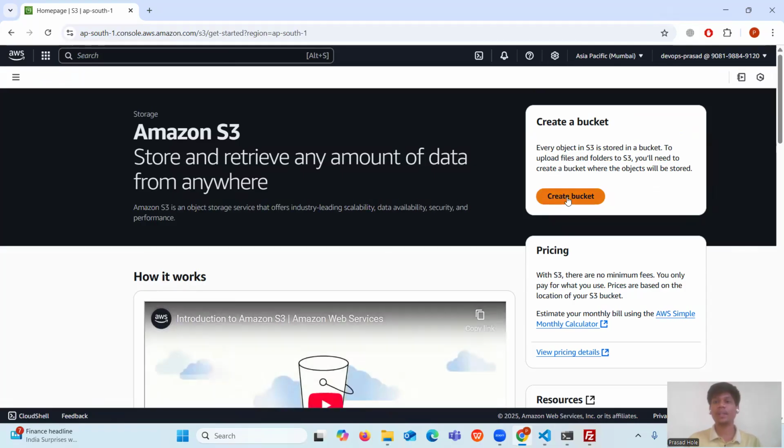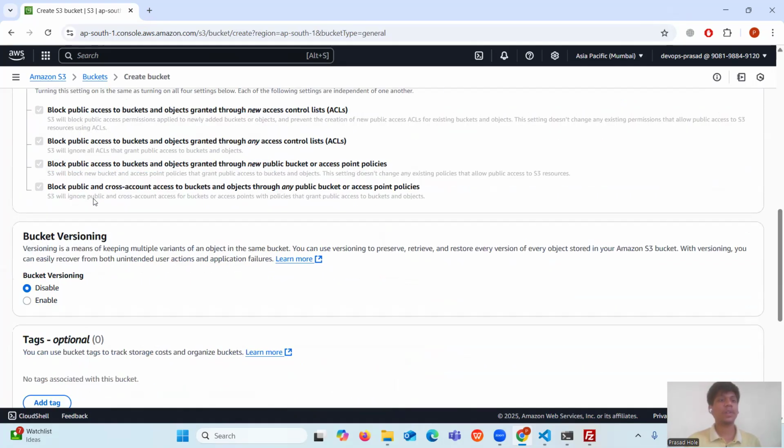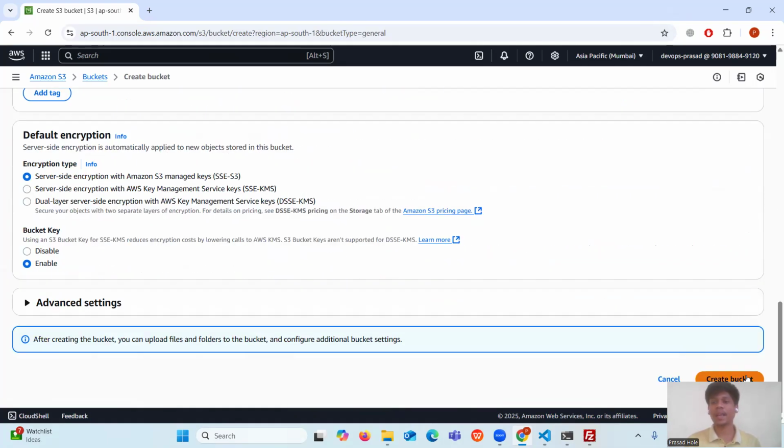Now here we will create a bucket. Select bucket type as general purpose. Then enter a bucket name, SFTP transfer bucket, something like that. Then we will keep the default settings as they are.